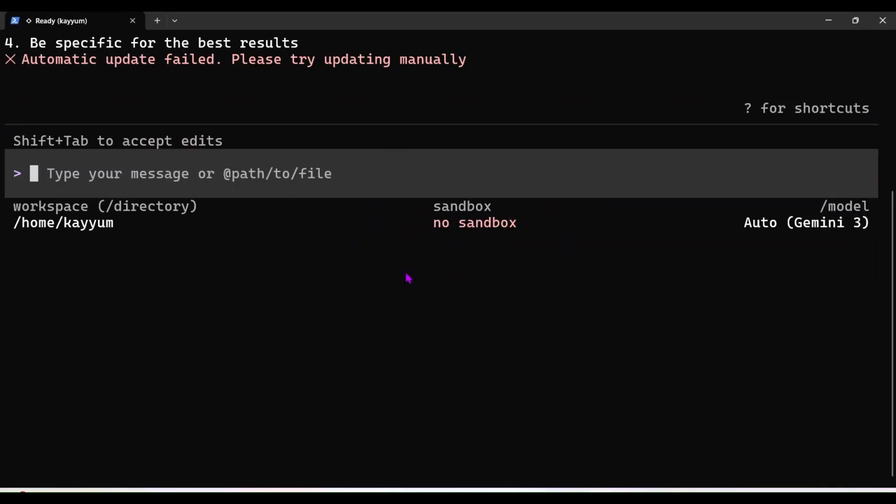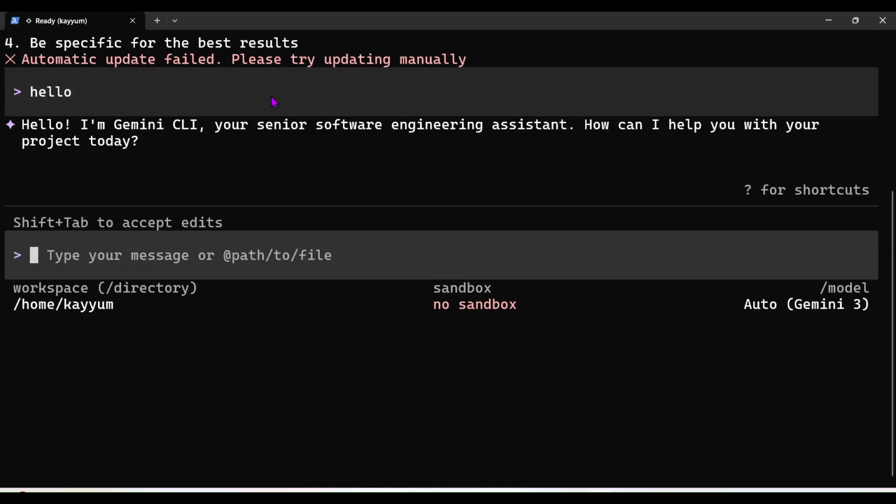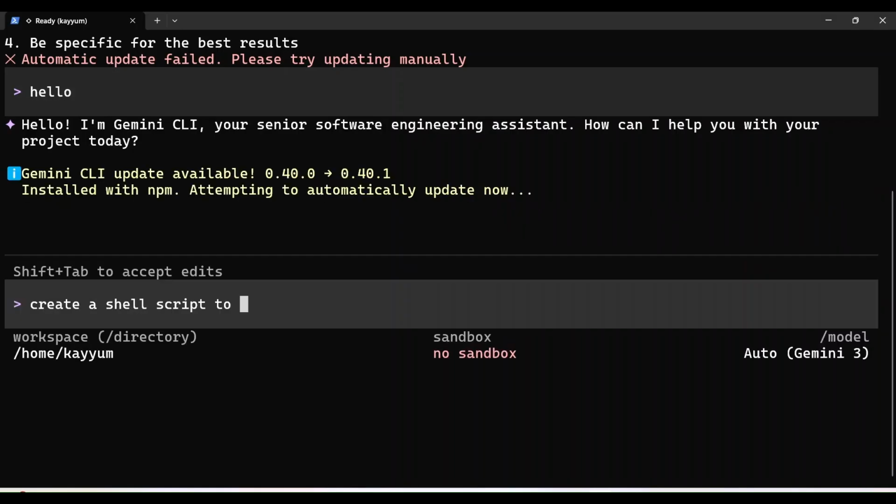Okay, so we are inside now. Hello. You can see it says, hello, I'm Gemini CLI, your senior software engineer assistant. How can I help you? So we will ask it: create a shell script to export Oracle database schema.